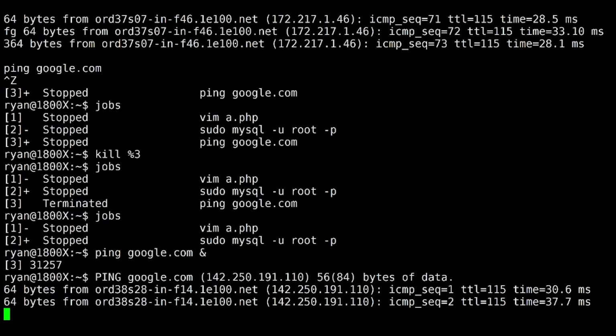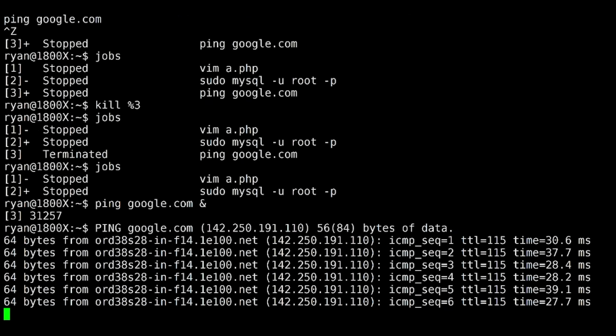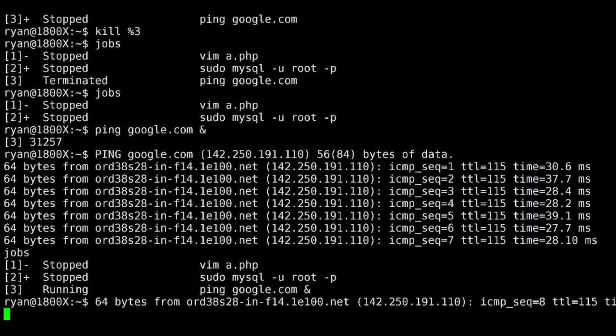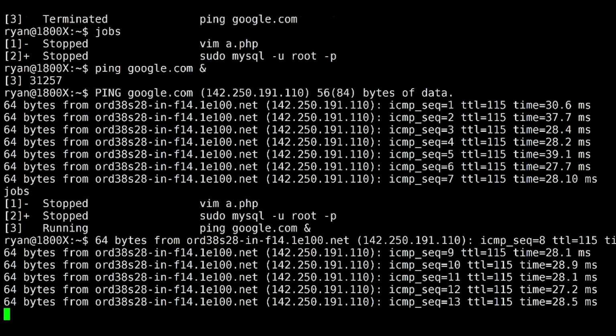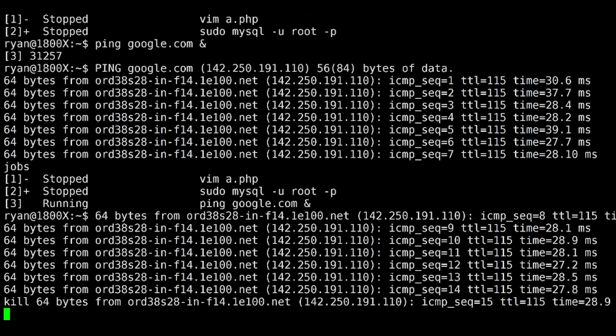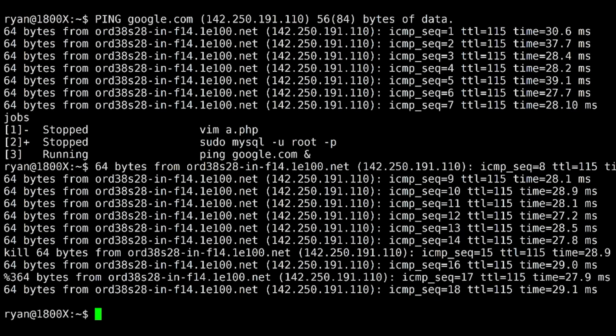And we're going to start to get the same output, but much like when we ran the bg command, we still have control of the terminal. So we can run the jobs command and we can see what's going on there. And we can also kill %3 and put a stop to it.